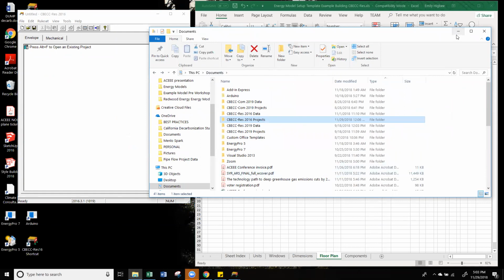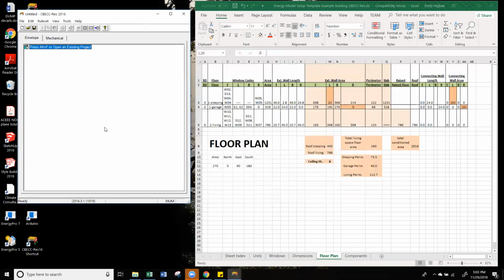Just a disclaimer for everybody: I've probably only built full models in CBECC-Res like twice ever. So this was a learning experience for me as well. I can show you the basics, but little things might be incorrect, so take it with a grain of salt. So this is where you start.